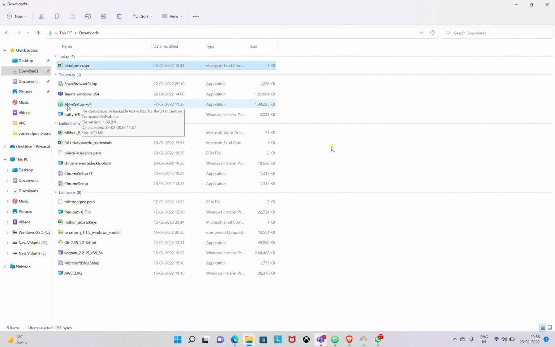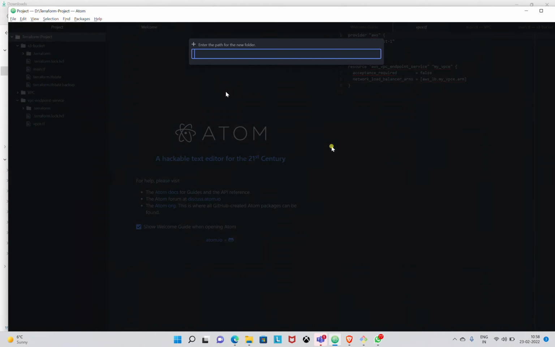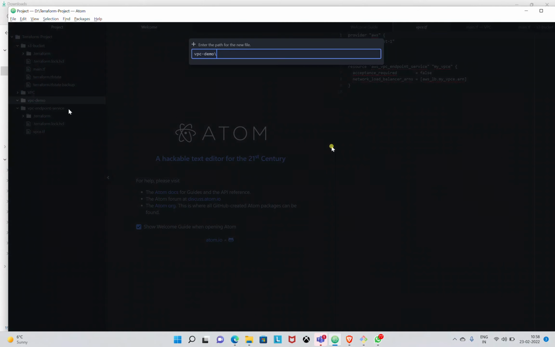Once you click on download, you will get a setup file like this, that is atom setup x64. Once you are done with the setup, it will open like this. Now you can create a directory called Terraform project. Under this, let me create a new folder, that is VPC demo. As you can see, there is no file inside.